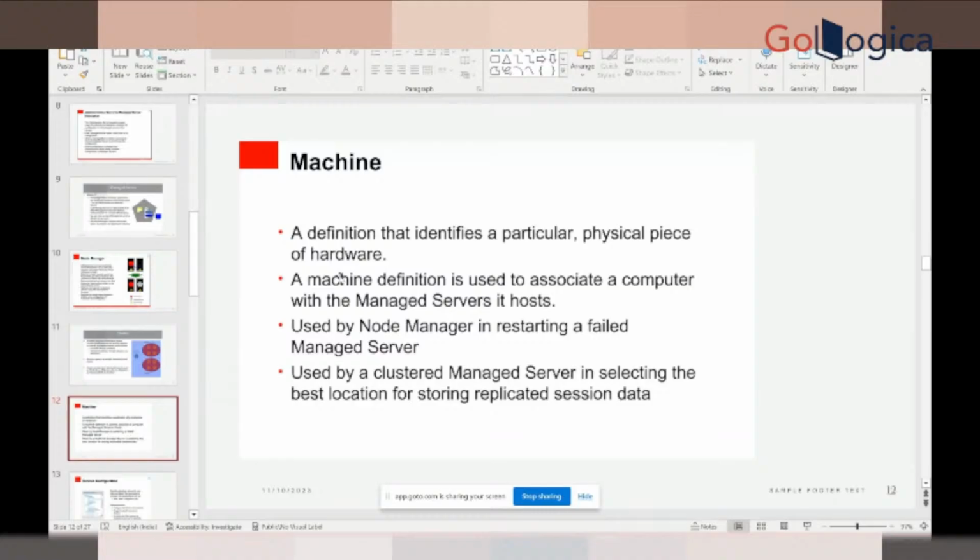So the clustered managed servers are used for selecting the best location to store the replica session data. Correct. So using the cluster connection, you make the same machine available to other clusters as well, like one machine, two managed servers. The sync of the clusters is a different mechanism, but you need to create two different clusters for two different machines, for time saving at the functionality level.